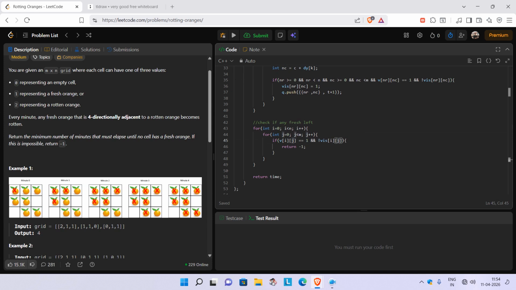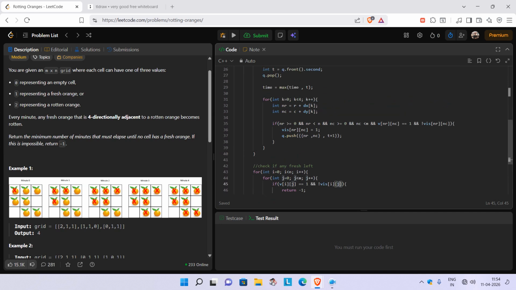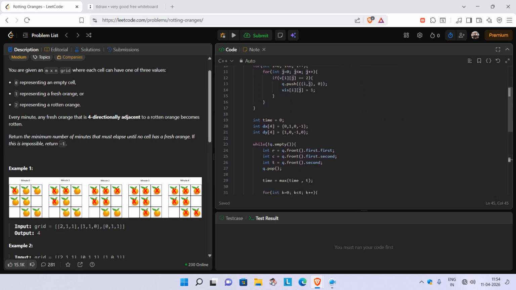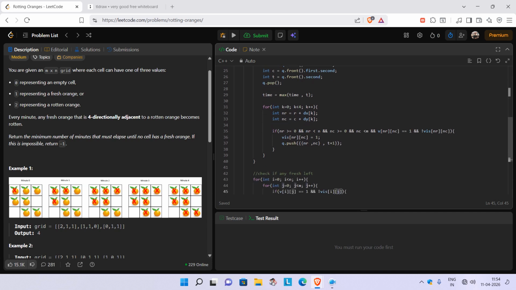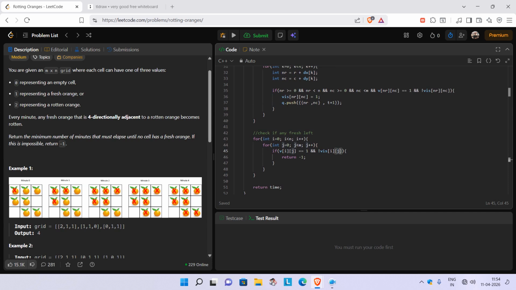Okay, so this is our simple code, and what is the time complexity? It takes simply n into m, and the space complexity is n into m again, because in the worst case it has to go through all of the nodes stored. For each of the nodes there are 4 directions, so actually it takes 4 into n into m, but that is approximately n into m.